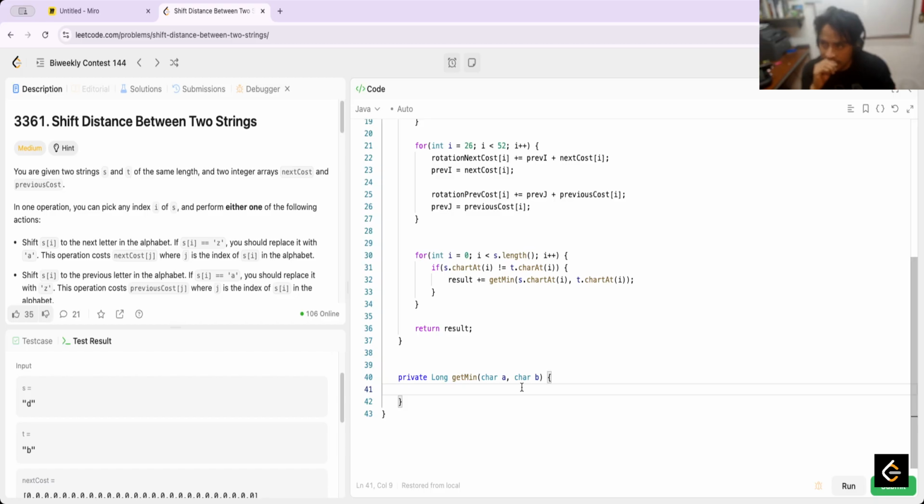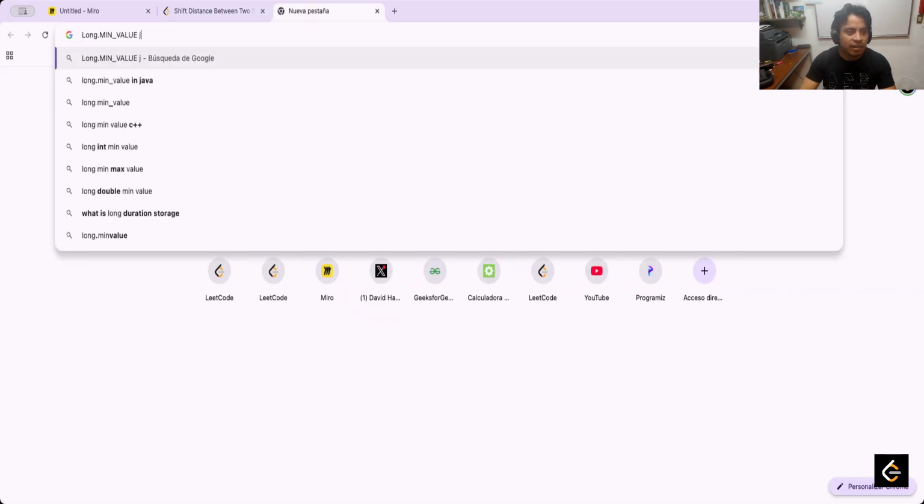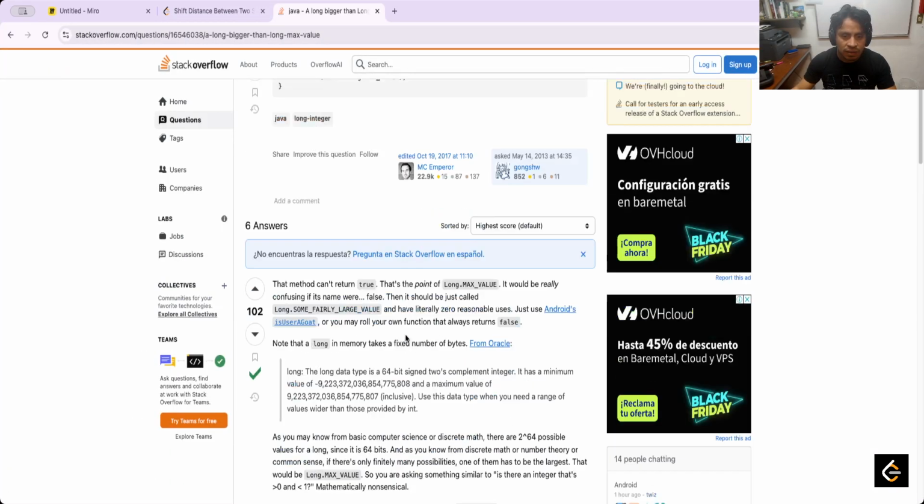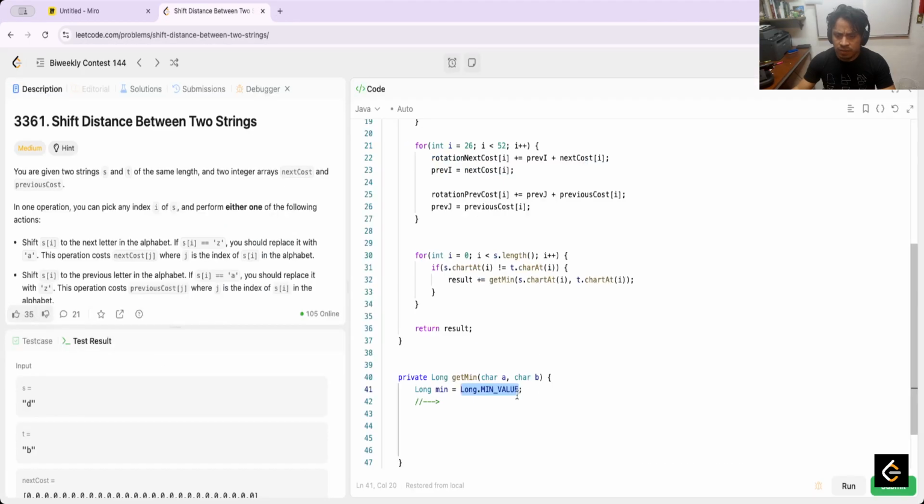The first is validate if the first is calculus in this direction. Okay, and integer, no, long mean it's equal Long.MIN_VALUE. I'm not sure if this exists in Java. I think that should be max value because I am trying to figure out what is the minimum. Okay, in this case is this.